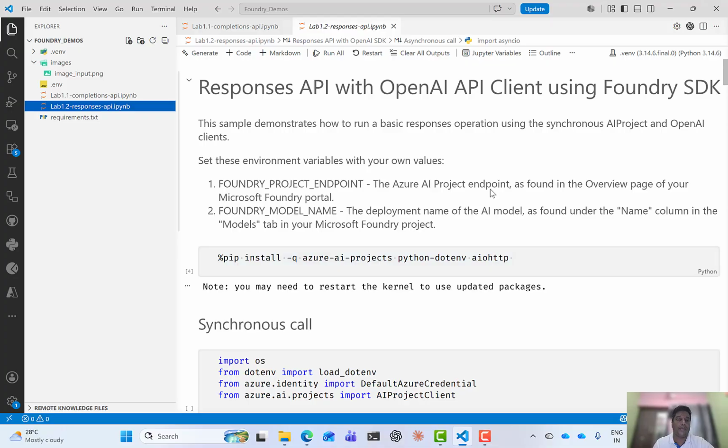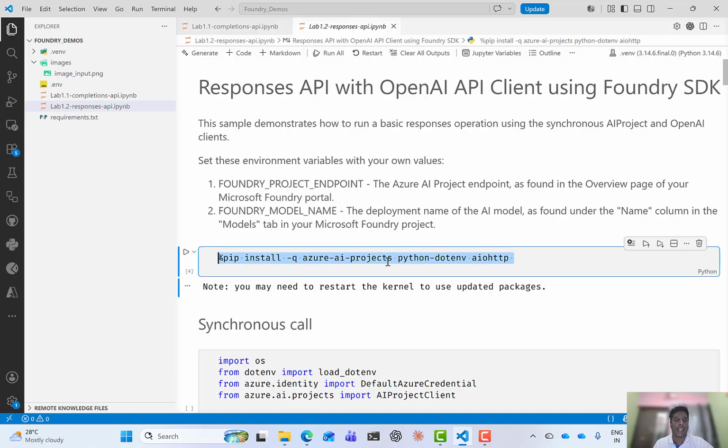Now let's see how the responses API works and what features it offers for the developer. So in this demo, I'm using the Foundry SDK as well as the OpenAI SDK. First, for the Foundry SDK, we have to install the same Azure AI projects package. Along with it, I'm installing other packages like python-dotenv and aiohttp.